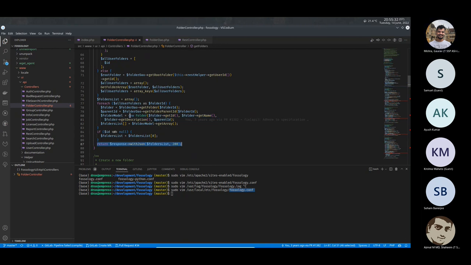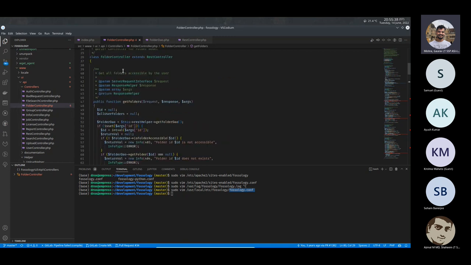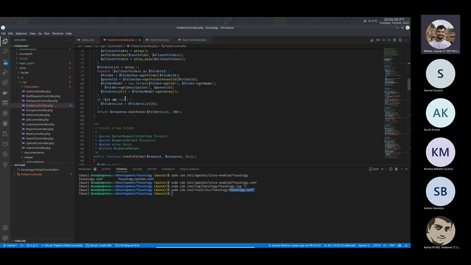So let's see how the model works now. I hope the logic of the controller is clear to you. If there is any question over here, please ask. Otherwise, we'll go and check out the models. Okay.